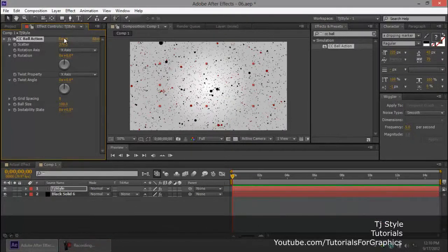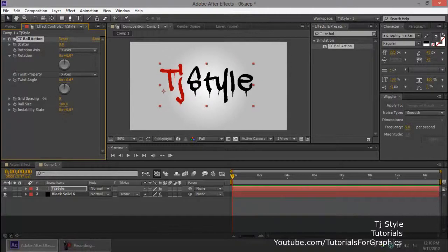I'm gonna reset the category, remove the grid spacing to 0, and we even have this twist angle, guys. So if I change the parameter over here, you can see you can create some really good twisting effects. Press Ctrl Z. We even have the rotation parameter.